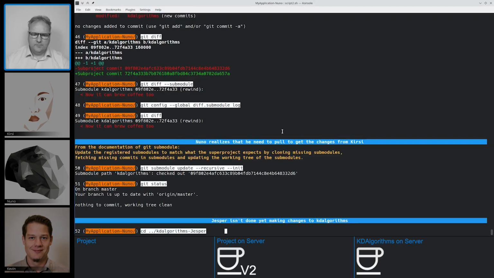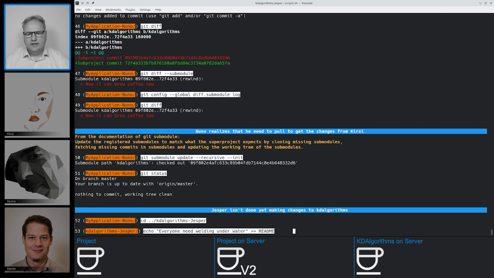Jesper now comes around. He makes some more changes to KD algorithm. Let's see how that plays out. So we go to Jesper's directory. He will write and make a change here.